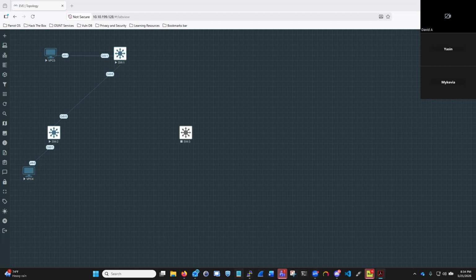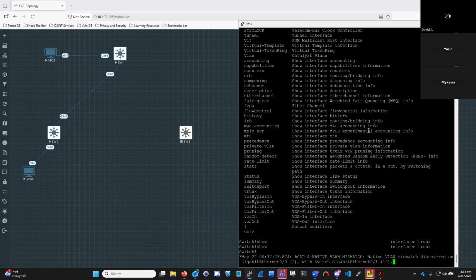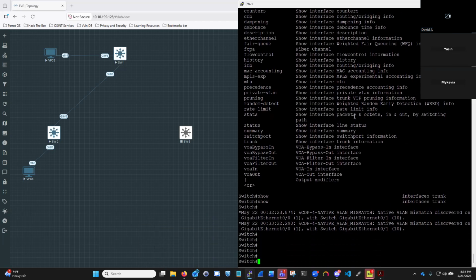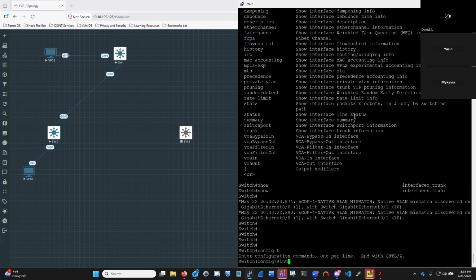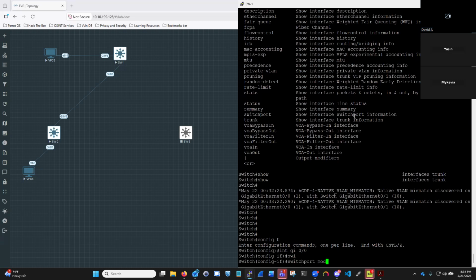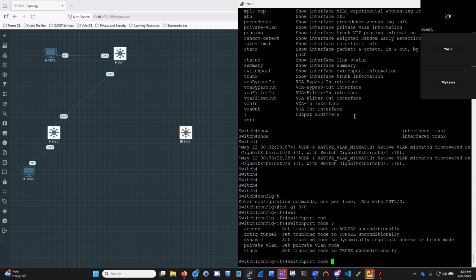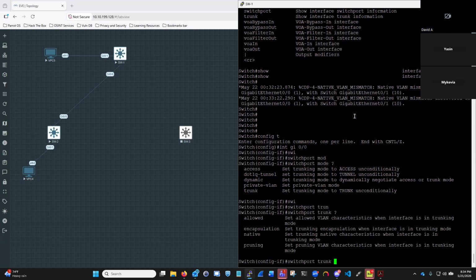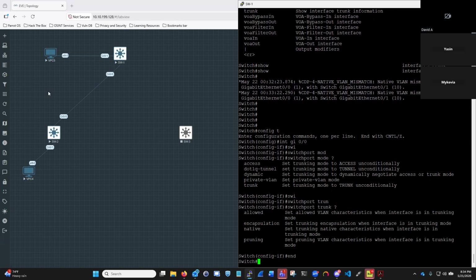Okay. And you know what, maybe I forgot a configuration. Hold on one second. Let me check something on why that's not popping up. Switchport mode. Okay, now we're good.